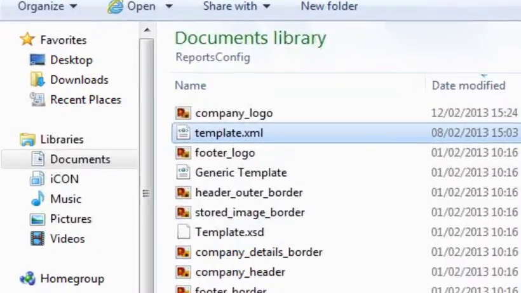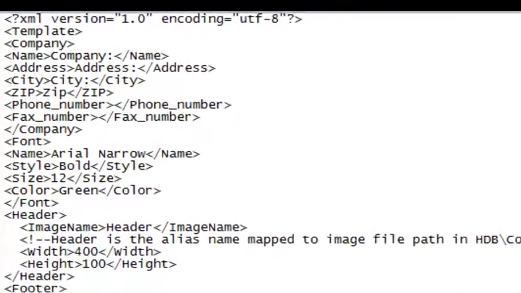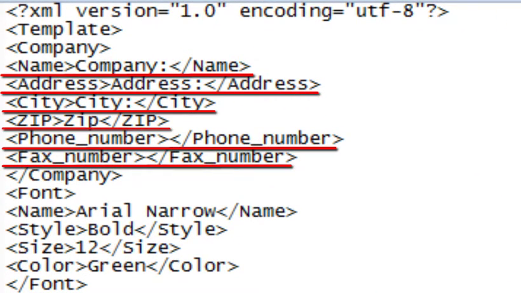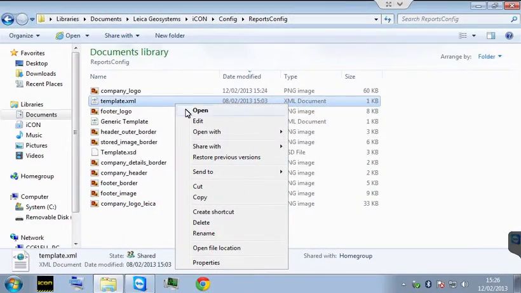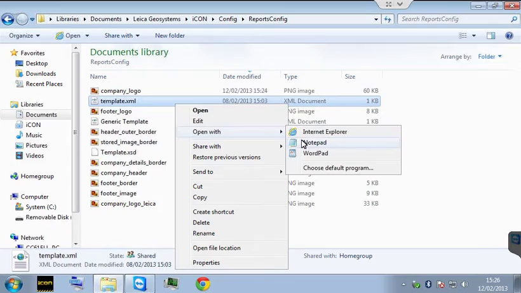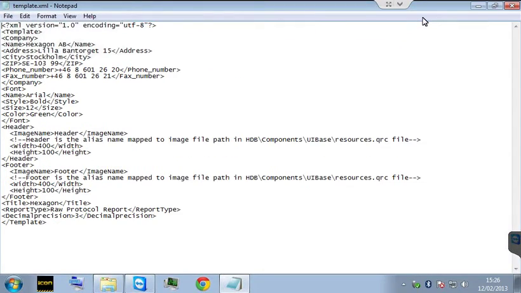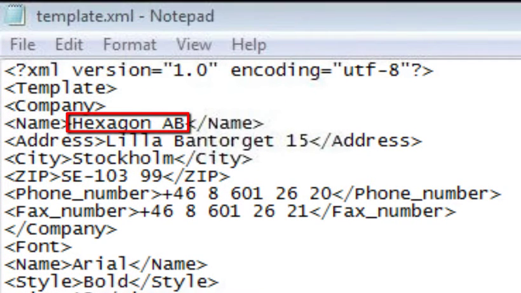The other relevant document here is the XML document, template. This is a configuration file which defines the name, address, and contact details that appear on the produced report. So if I right-click and select Open with Notepad, the configurable fields are displayed. Here is the field label and here is the content. So currently, the name is configured to Hexagon AB.